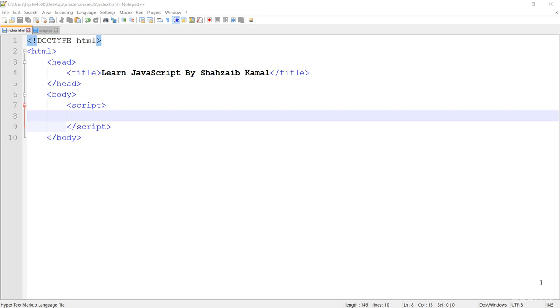Welcome back everybody. So guys, in this class I just want to show you some more interesting things in JavaScript. So basically I just want to show you about concatenation. I just didn't teach you about this in the previous class.